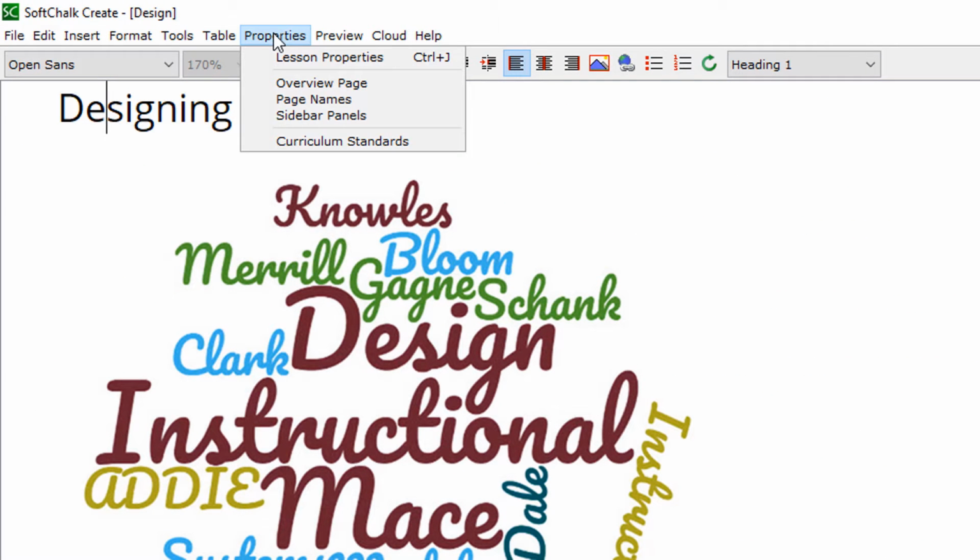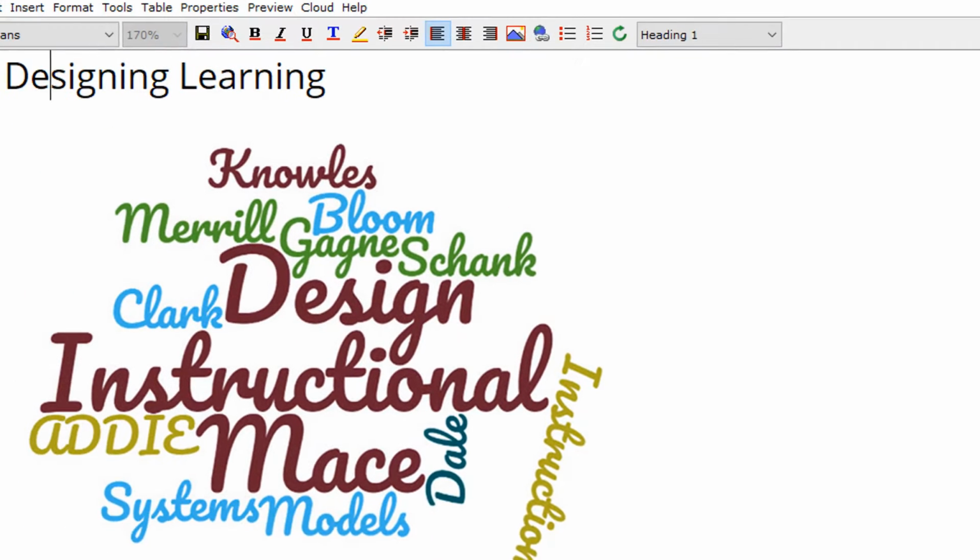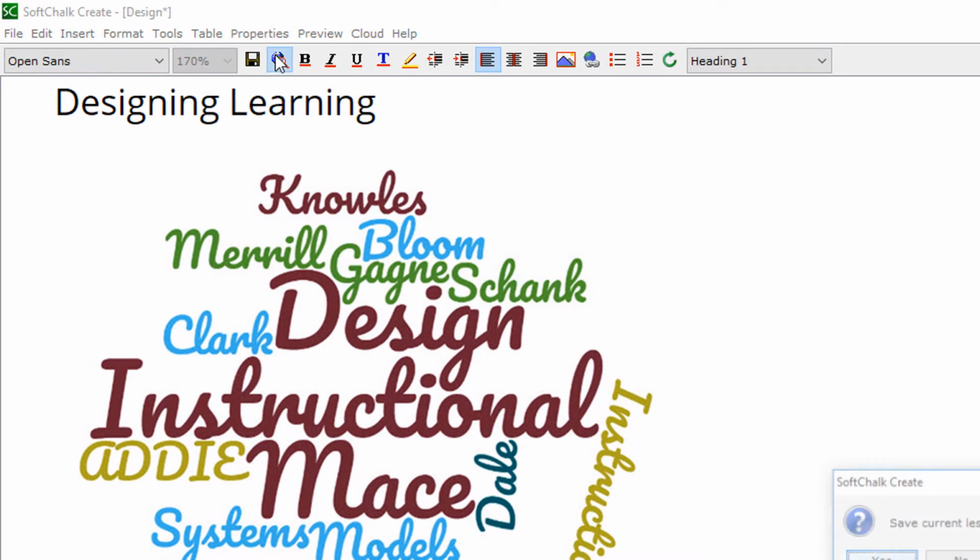Let's look at more navigation features. I'm going to again choose Properties and Lesson Properties. We also can display a table of contents. I'm going to show a table of contents. Initially, I'm going to make it appear within the navigation bar. I'll click OK, and let's preview once again.